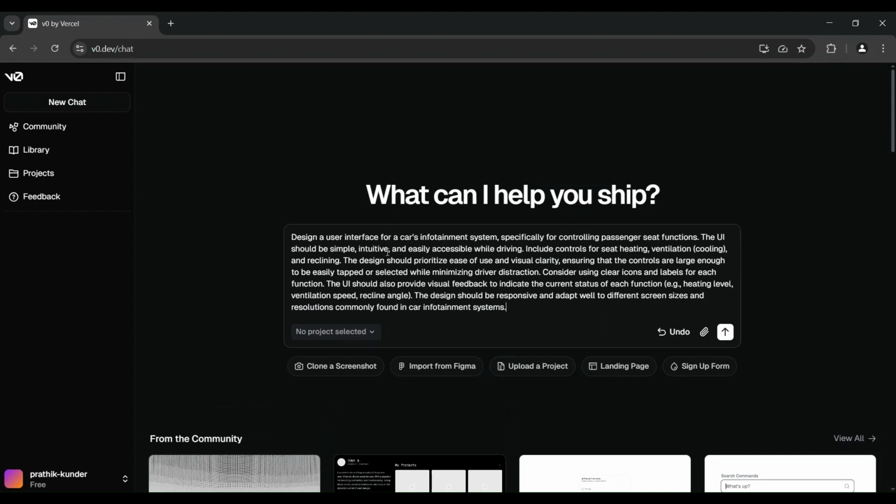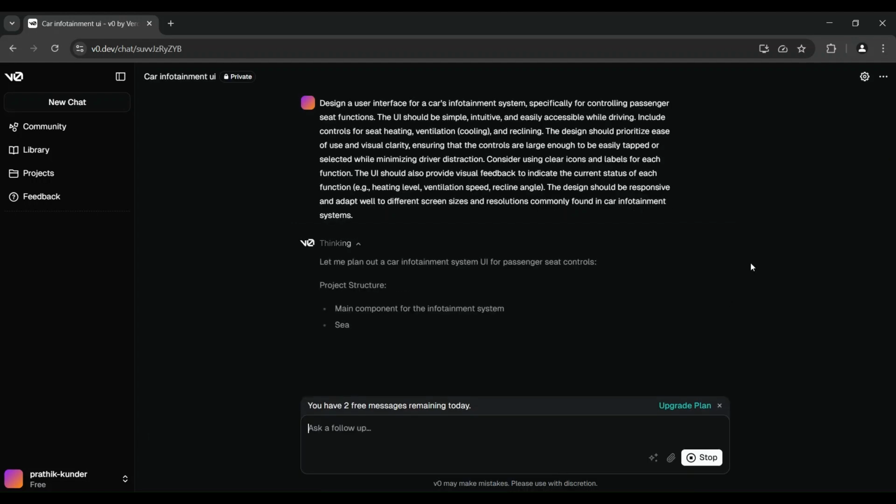It now includes clear design requirements like simplicity, intuitiveness, and accessibility while driving. It also specifies key functions such as seat heating, ventilation, and reclining, while ensuring user-friendly controls with large tap targets and visual feedback. This level of detail makes it easier to generate a UI that meets real-world usability and safety standards. Now that we have our enhanced prompt, let's see V0 in action.